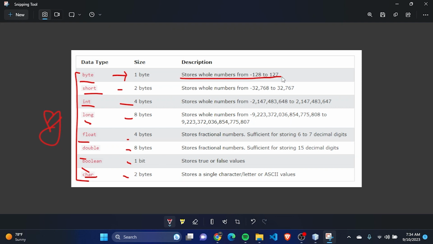So we have the descriptions. When the data type is byte, it stores whole numbers from negative 128 to 127. Short stores whole numbers from negative 32,768 to 32,767. And then the same goes for int and long.